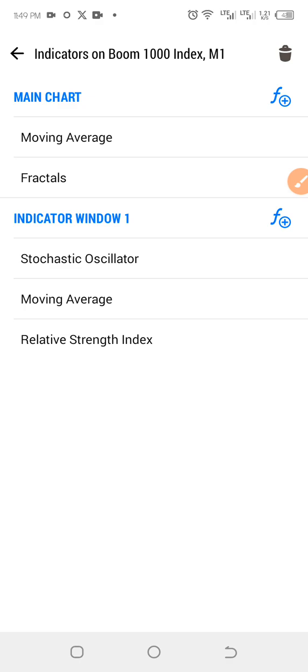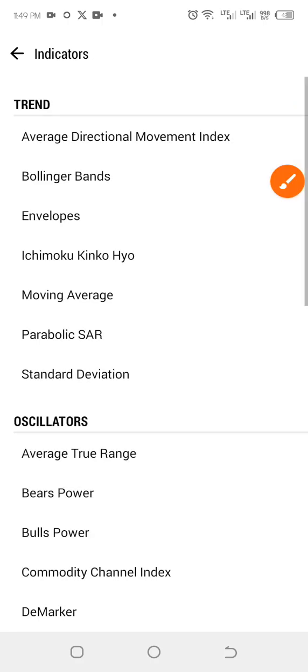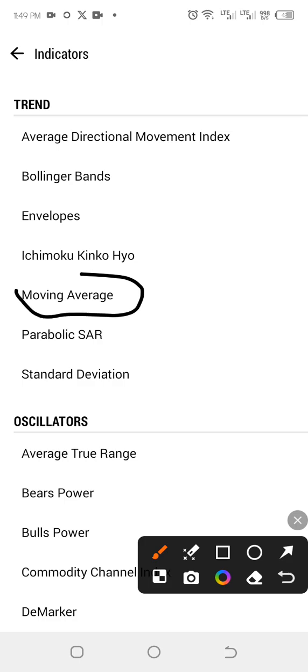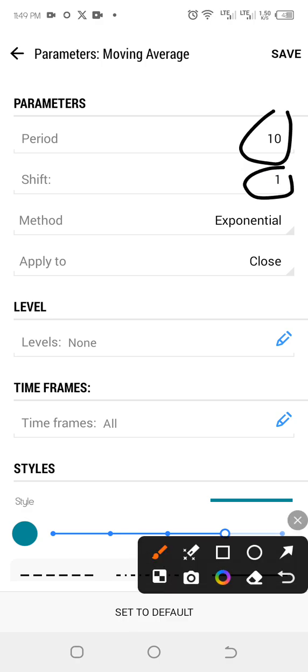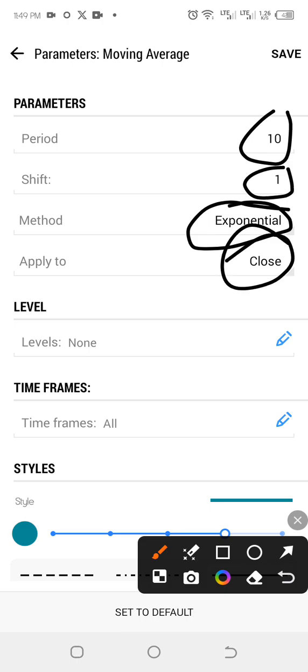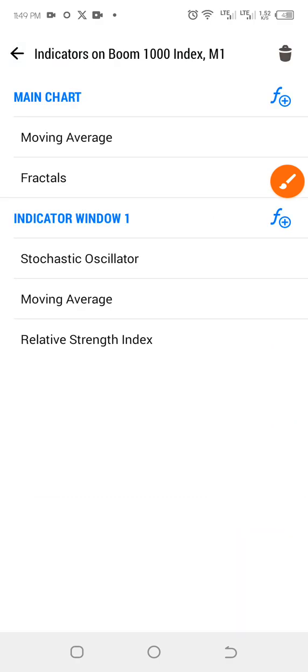Now remember, when you add the stochastic oscillator, it's automatically going to be in your indicator window 1. The next indicator is going to be added to that indicator window 1. So what we need to do now is click on indicator window 1, F plus, and then search for moving average, which is right here. Now click on the moving average, and these are the parameters. The period is 10, shift is 1, the method is exponential, apply to close, and use any style of your choice. Now remember, the level should always be none and the time range should only be all. As simple as that. Click on save. Once you do that, you're going to have your moving average in your chart.